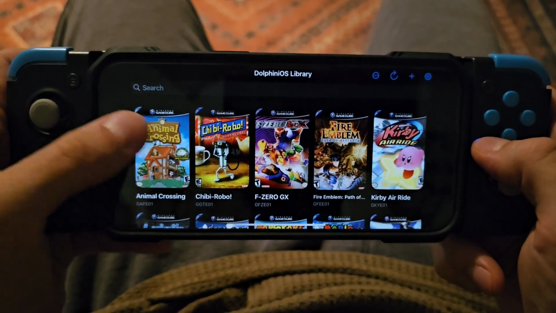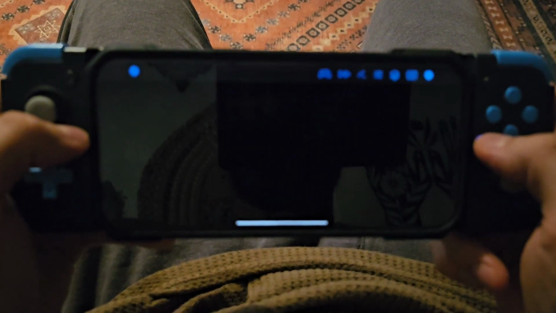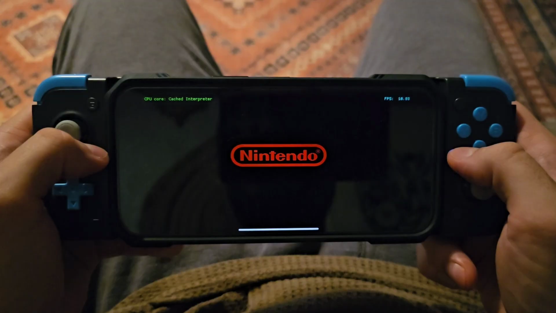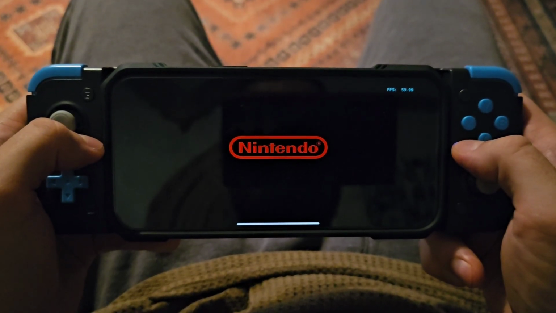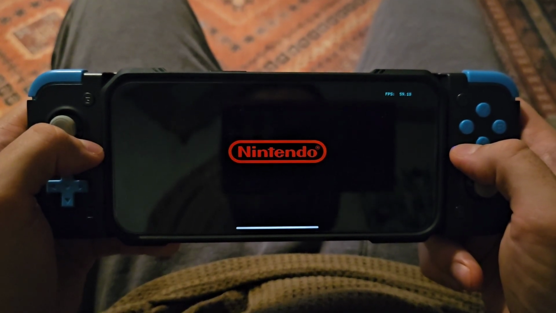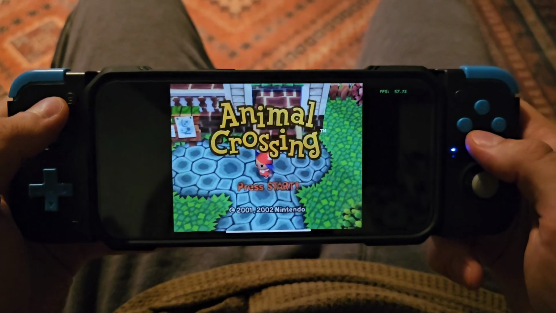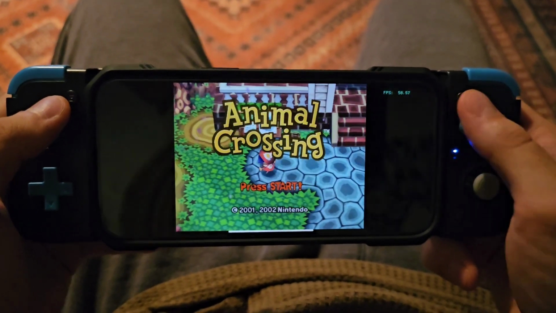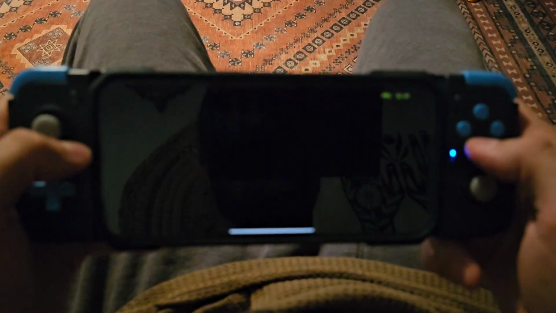So let's jump in. First off, Animal Crossing. You'll notice that it's actually working pretty well right now, at least.